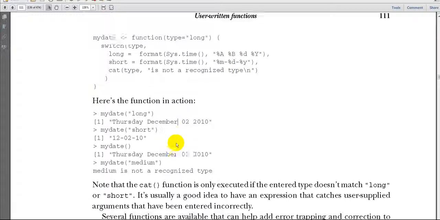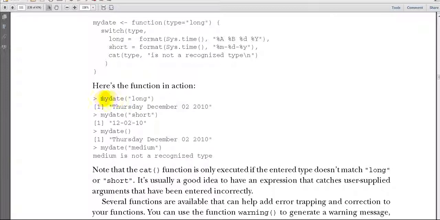So here we test it. We try myDate and use long. So it's going to use this format here. So we get this here. So this is the way it gives it. And then if we type in short here, then it's going to give us this format. And if we don't type in anything, then it's going to assume that it's long, and it's going to give us the same thing as we got the first time we tried it. And if we tried medium, then it's going to run this.